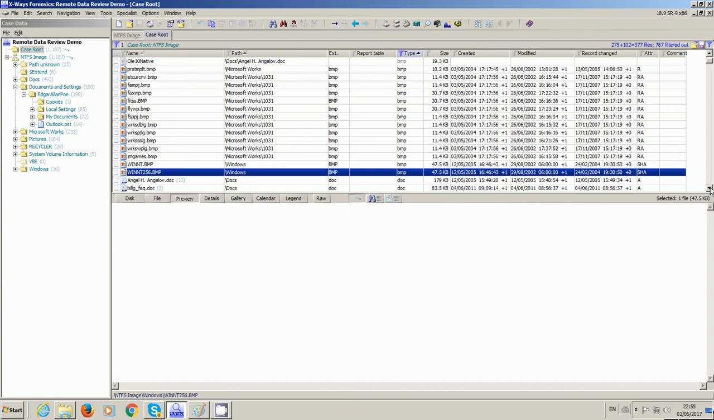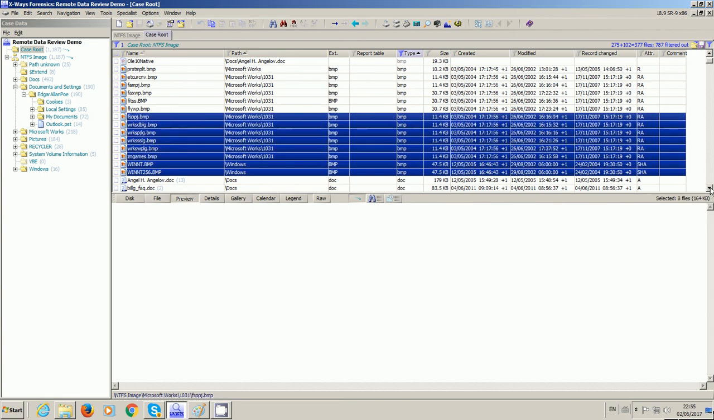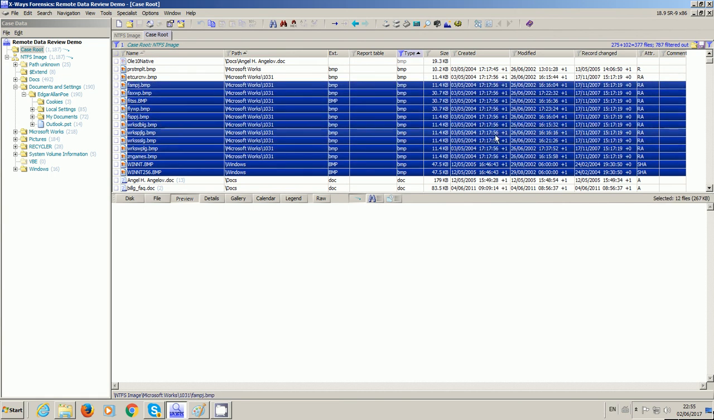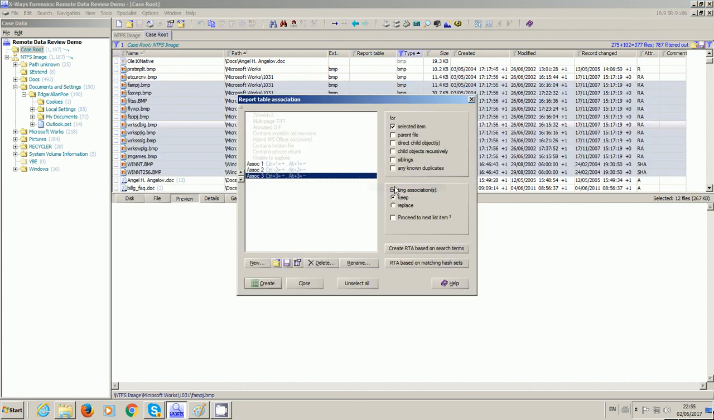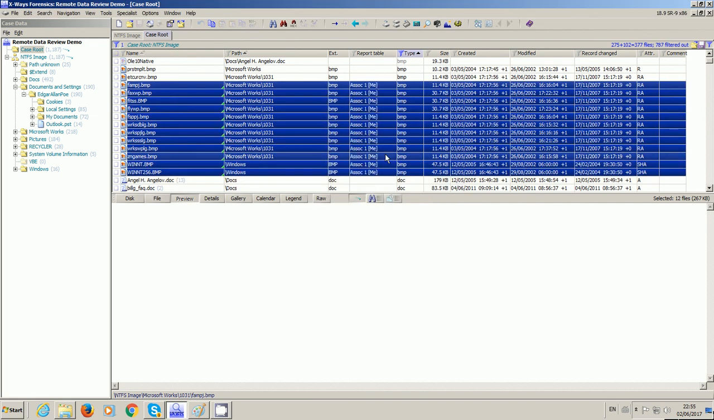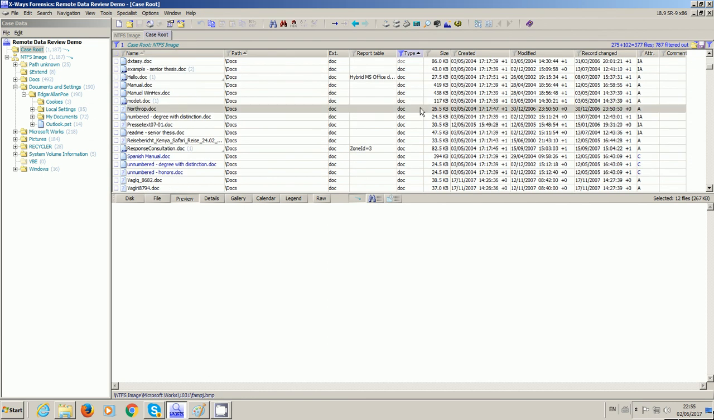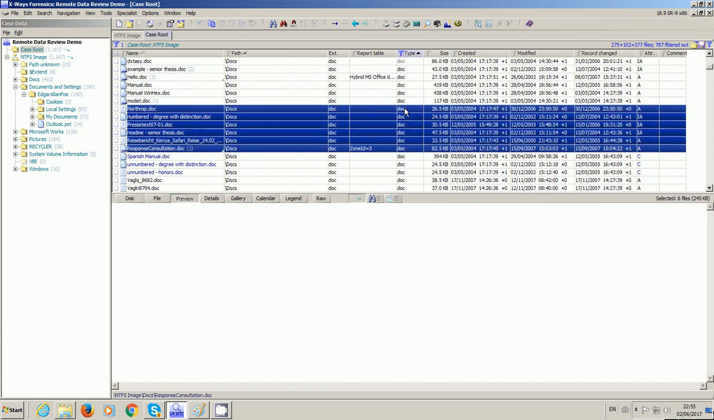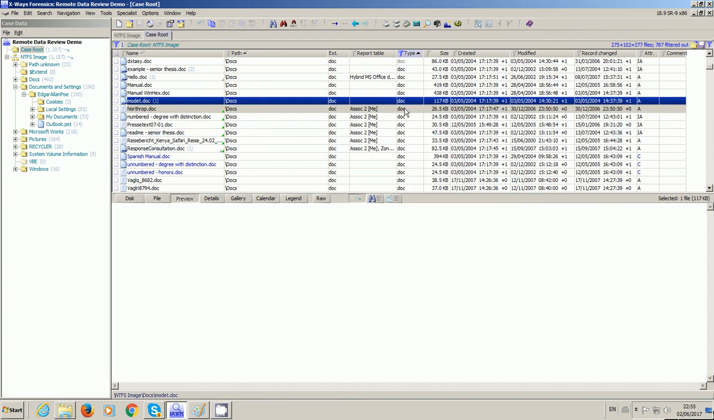Okay, so let's just say I want these few files here. I've already created some bookmarks called Association 1, 2 and 3. And they've got keyboard shortcuts, Control 1, 2 and 3. So I'm just going to put all of them in Association 1, these in Association 2, and these in Association 3.